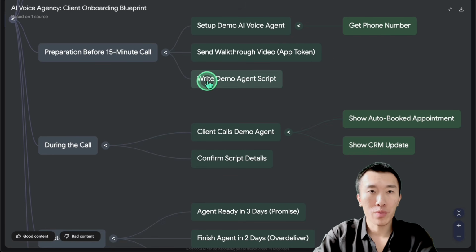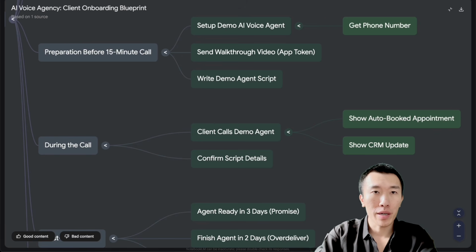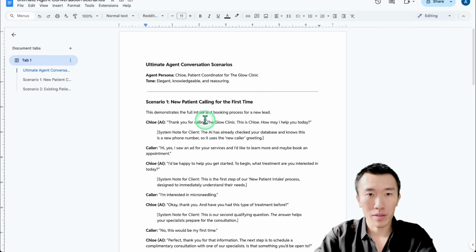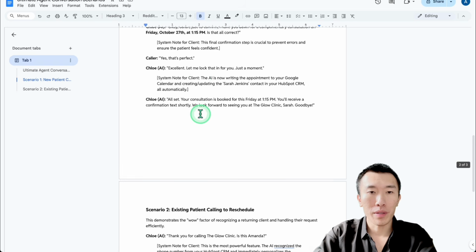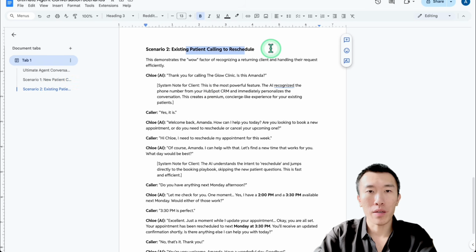And finally, you're going to need to write a quick demo agent script, which basically covers the script that is going to be for your demo. So I actually created it right here, and it basically looks like this, right? So for the ultimate agent, it's going to be Chloe, who is working for the Glow Clinic in this demo, and this is the tone. And this is basically scenario 1 for if the caller is a new patient, okay? And then this is scenario 2 for if they are an existing patient.